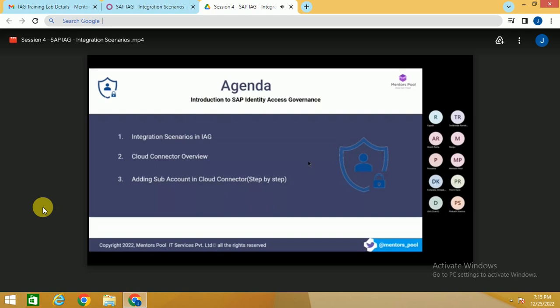Starting from 2 days, the next class will also be for the integration scenarios only, because it is a big topic. Even 2 days is quite less, but we can't do integrations every day, right? We don't have such a number of systems, so we can't do integration for a longer time. But if you come to any IAG implementation, integration is the major part, the major chunk of your implementation, right?